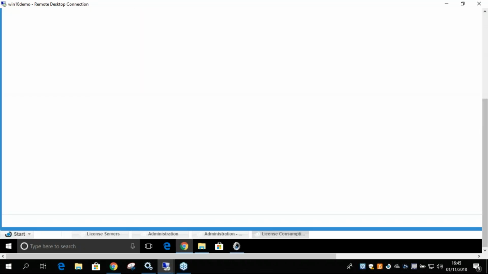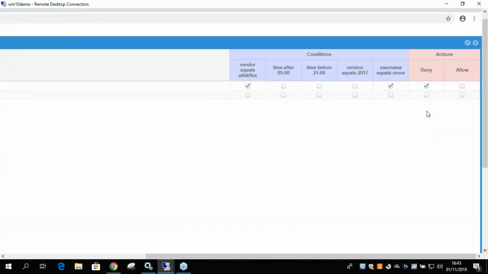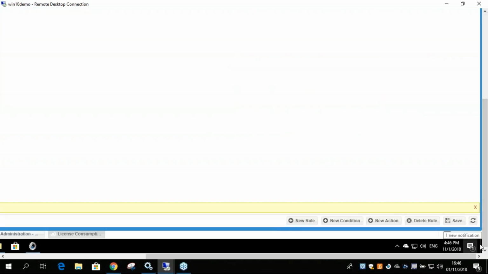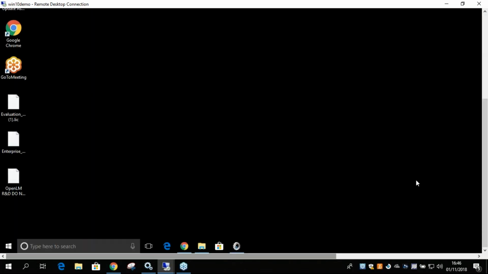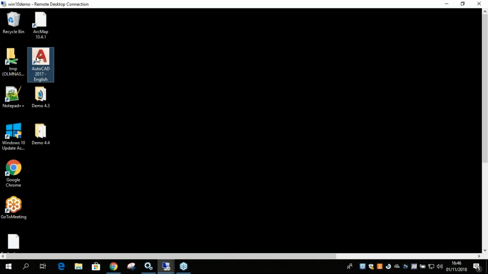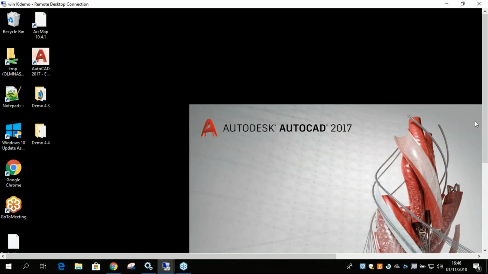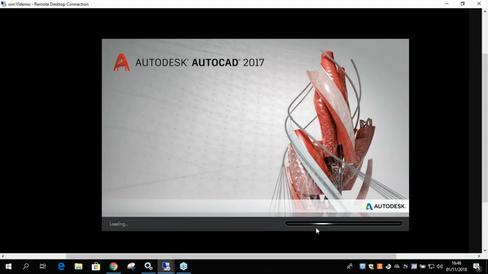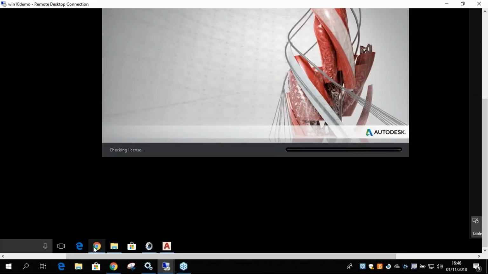Now, if we want to allow, let's see that it allows us, then if it's this username and this vendor, then allow, don't deny. And you can change that as well. And now when we try to open AutoCAD, let's see what happens. We get the license. We are able to open up the application itself because now it's allowed. I'm allowed to do so.